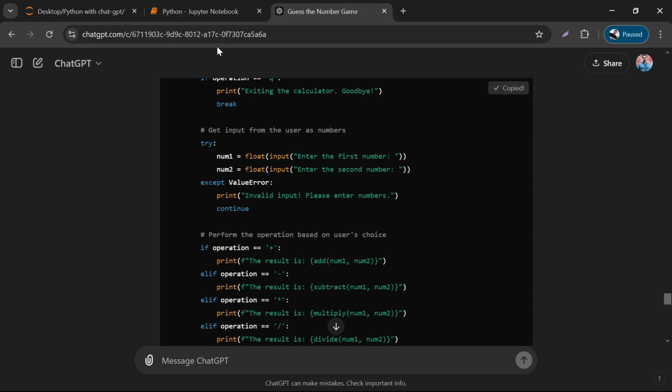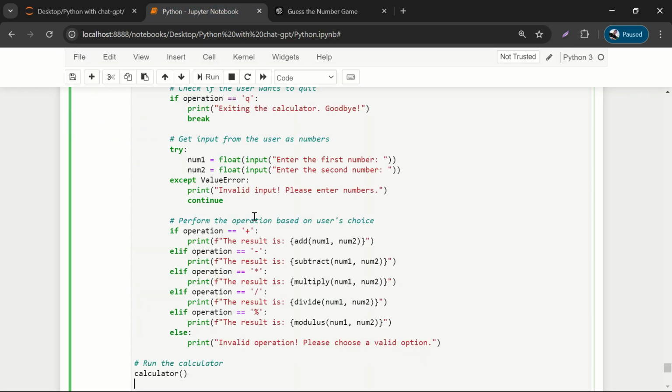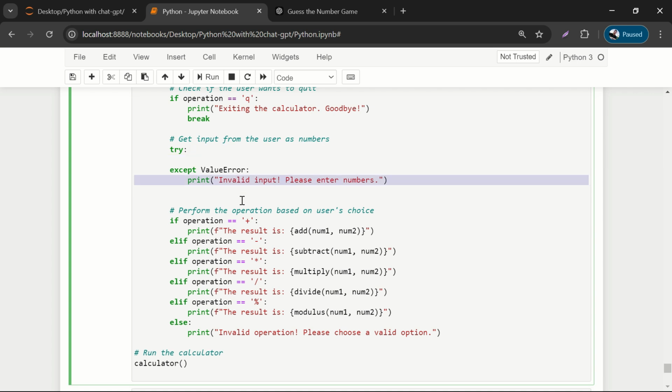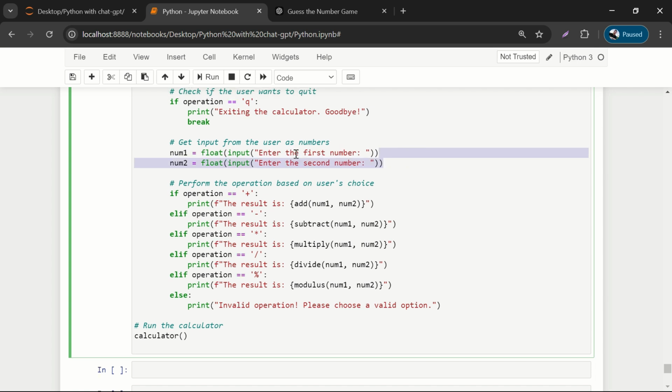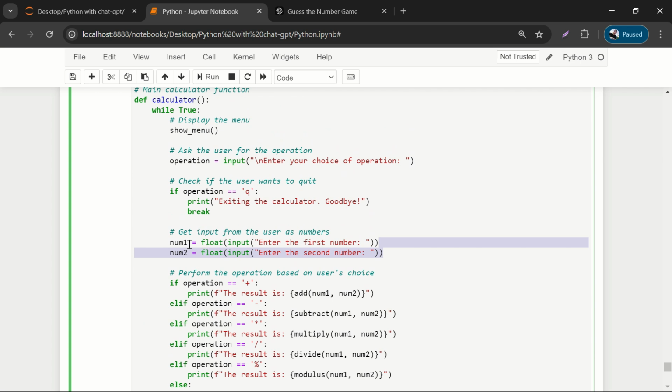So let me just copy this code. Let's come over here. Let me remove this thing from here. Okay. Actually, I need only these 2 lines. Actually, ChatGPT has not done anything wrong. It has just done something that we have not learned so far. We will surely learn about this try and except later on. Okay. So what is happening over here?